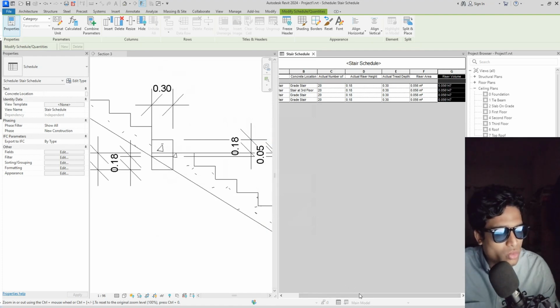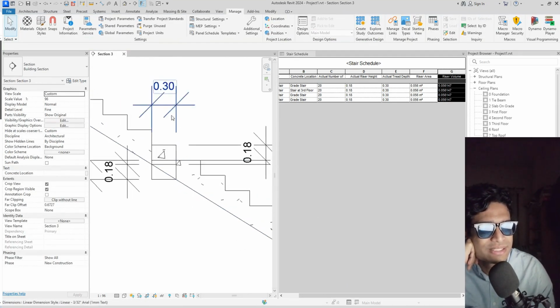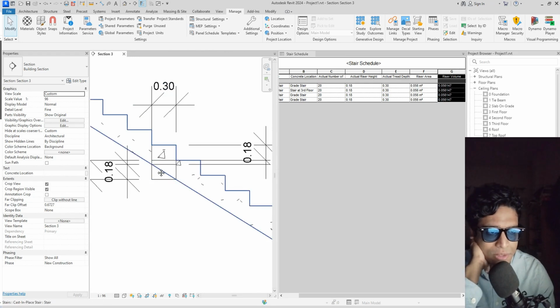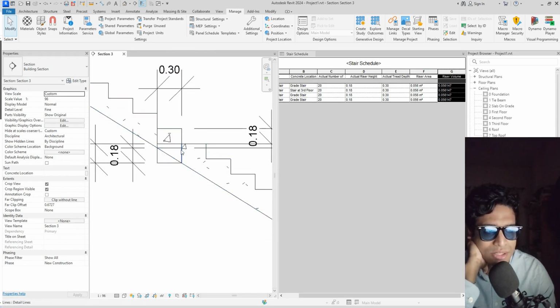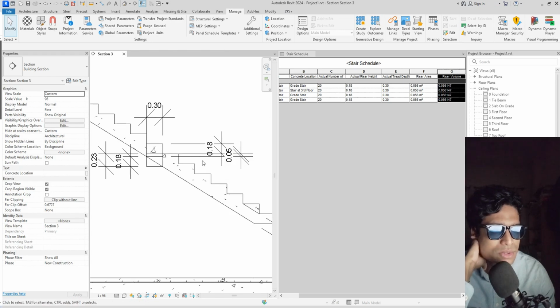And you all know things are not that easy over here. As you can see, this is the dimension of the riser depth, of the tread depth, and this is supposed to be the dimension of the actual riser height. And below that there are some other concrete portions. You need to consider them when you are trying to quantify the materials, right? So as you can see, I took the dimensions.